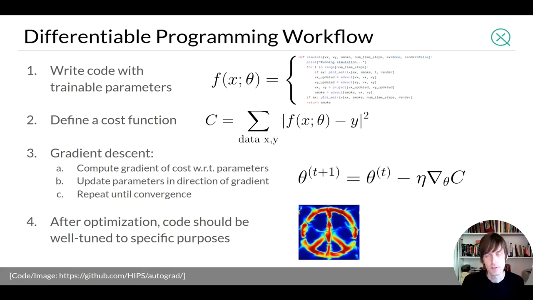Again, you want to define a cost function. This can actually look very similar to a deep learning cost function where you compare the desired results to the results achieved with a particular set of parameters and then tune the parameters.